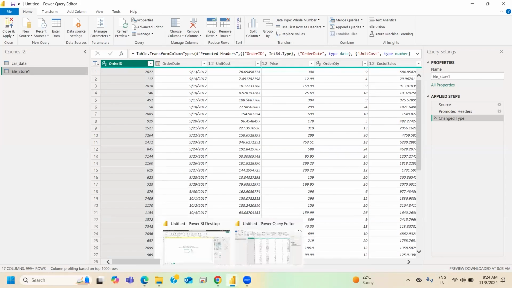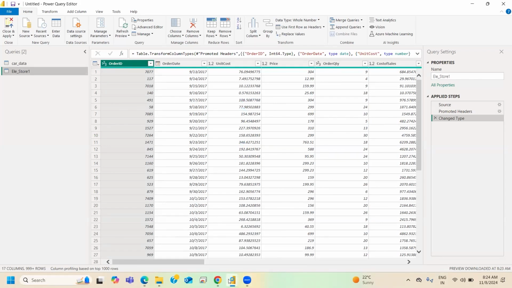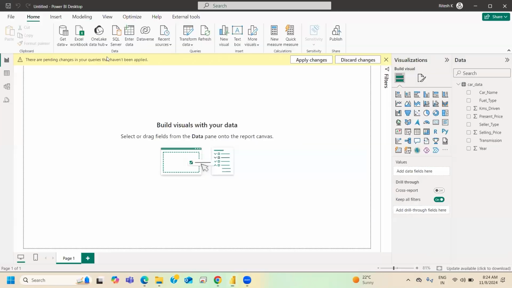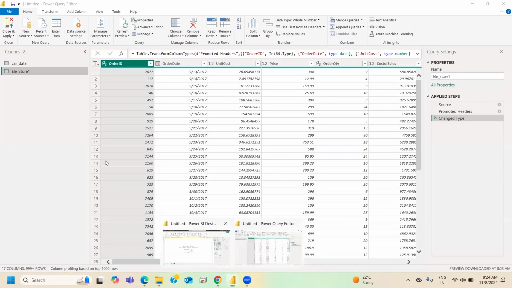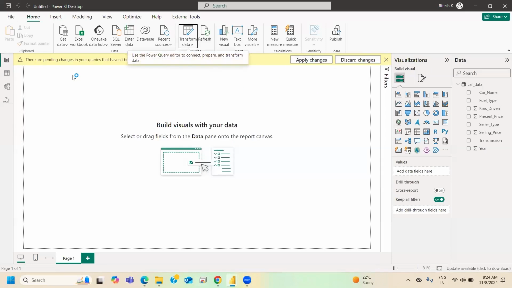You have to save that data. Only then would that data be visible in the Power View. How to save that? Whenever you load anything or change anything in the Power Query editor, this notification bar will come saying there are a few pending changes in your queries. You haven't applied that. You click on apply, and the changes would be saved.